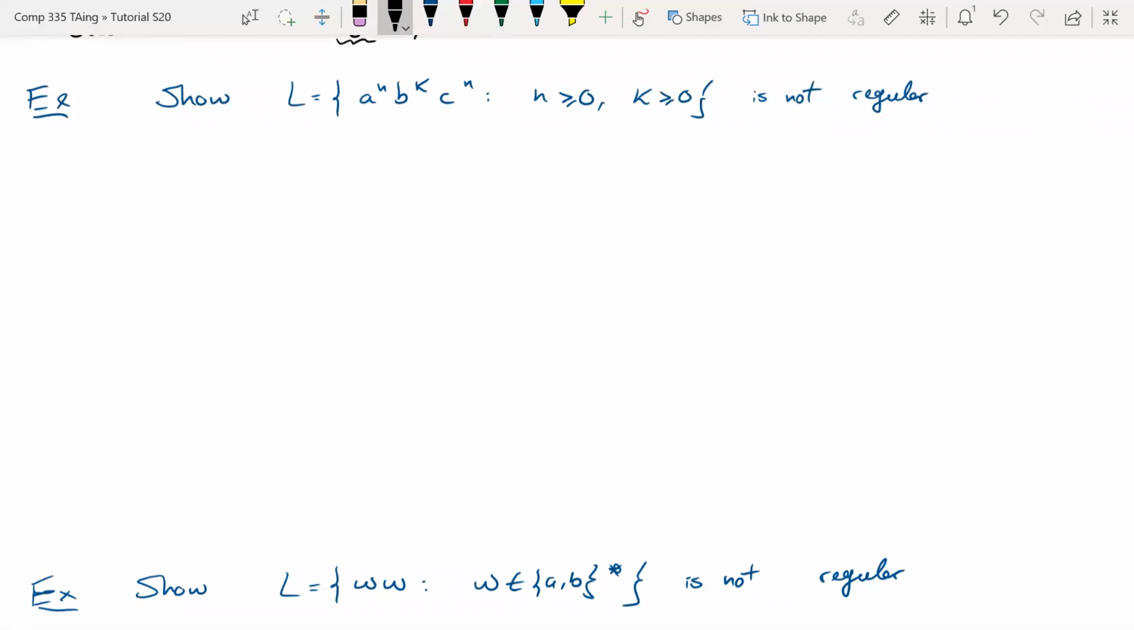So any number of A's followed by any number of B's followed by any number of C's, where the number of A's is the same as the number of B's. So in a way, you can already see that this is very similar to A^N B^N. The only difference is that you have some C in between, but that number of C's is unrelated to N, okay? And your goal is to show that this is not regular.